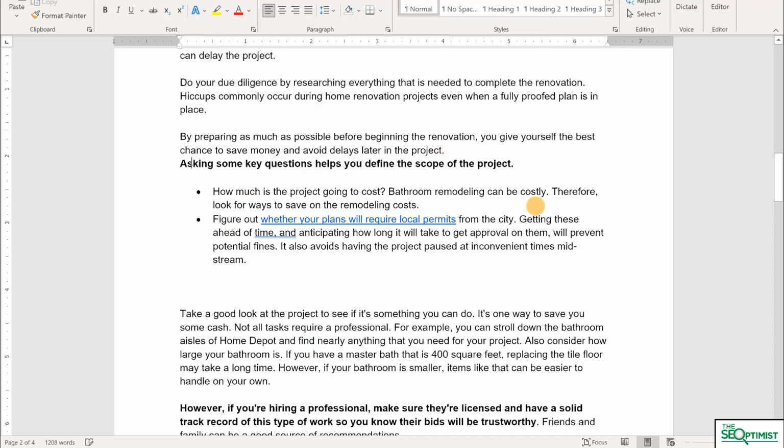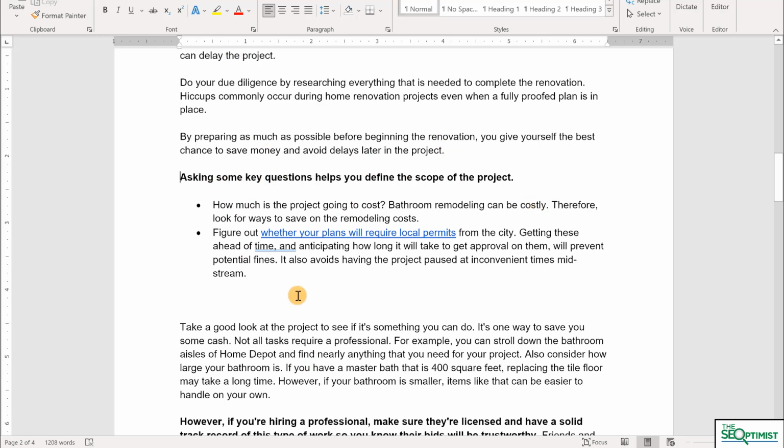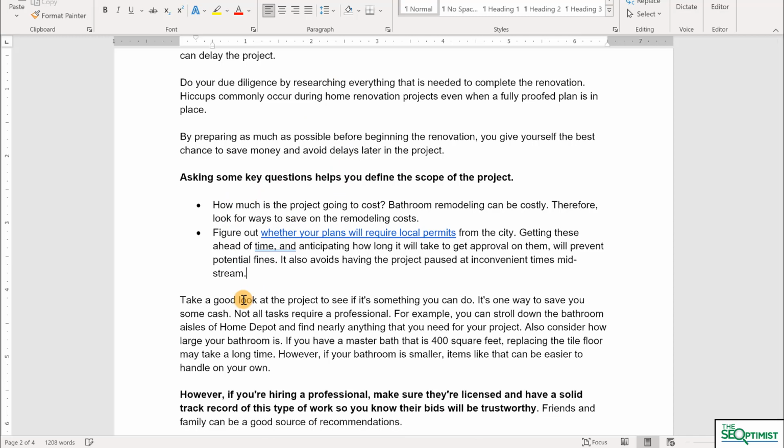You could even break this out a little bit more so that when they're scanning, this little defining point makes it clear to the eye we're about to have a list. It's really easy for them to scan, and it looks good. Instead of them superficially just mentioning how much the project is going to cost, it can be costly. Yeah, obviously. Therefore, look for ways to save on the remodeling costs. This to me is very like, we're just saying words to say words, and we're not really helping the reader if we don't say anything else.